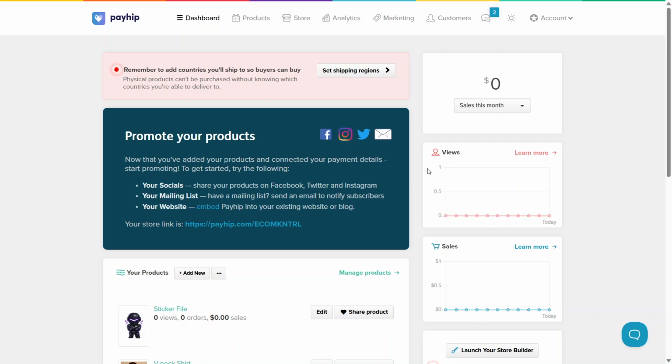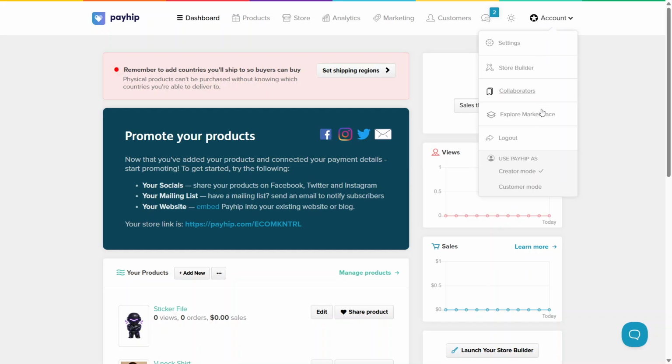First, you'll need to log into your Payhip dashboard using your existing details. Once you're signed in, look toward the top right corner of the page. You'll see an option labeled Account. Go ahead and click on that. A small drop-down menu will appear, and from that menu, choose Settings.